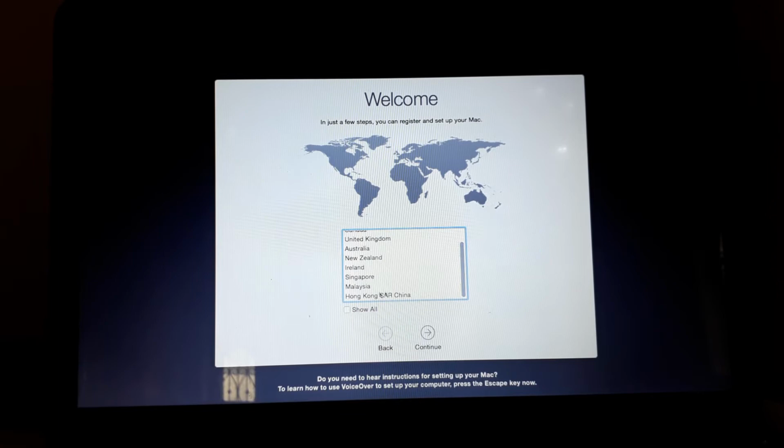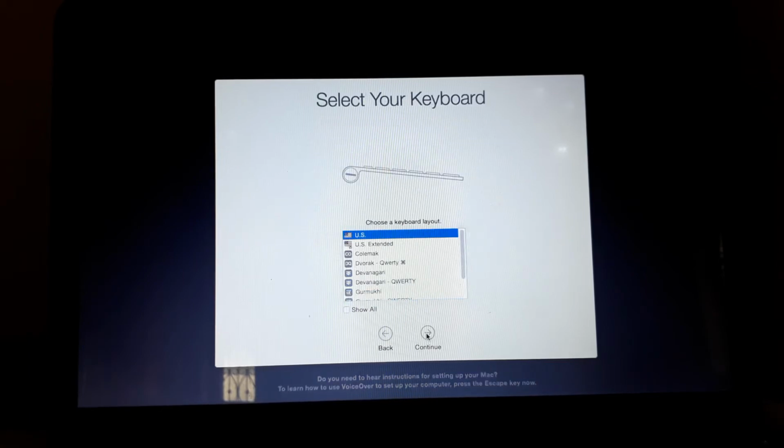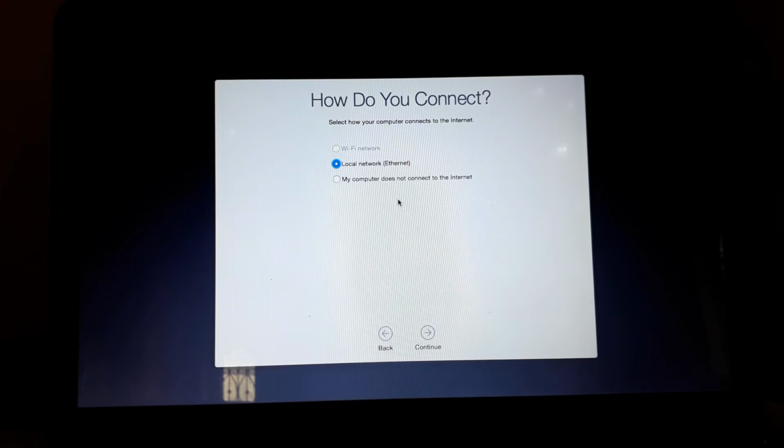So just select the country in which you live. It's not necessary that you select your own country. It doesn't matter at all. If you want, you can just click on show all, and you will be able to see your country. Now over here, I'm thinking whether to choose India or not. Well, I'll just click on continue and then click on next.